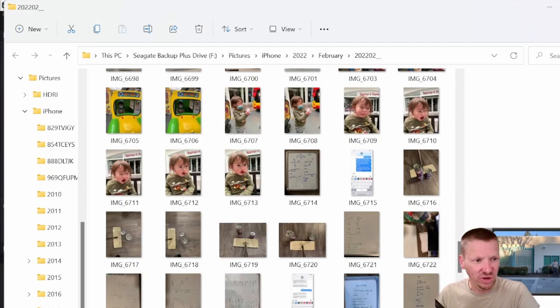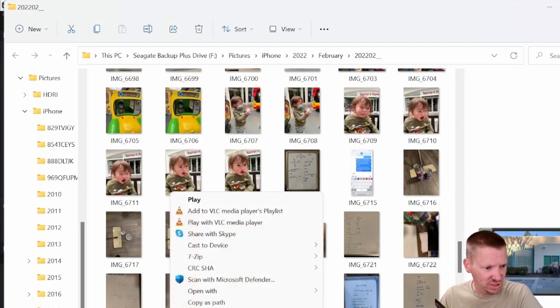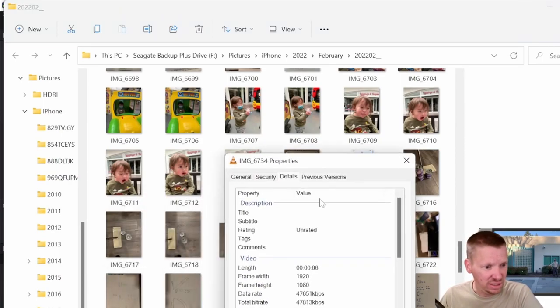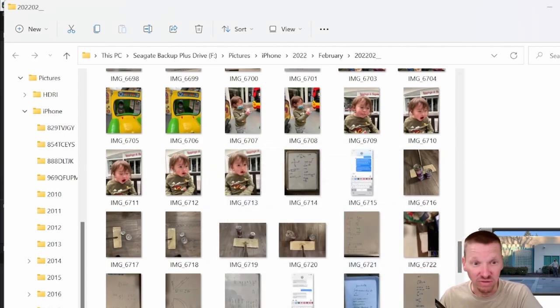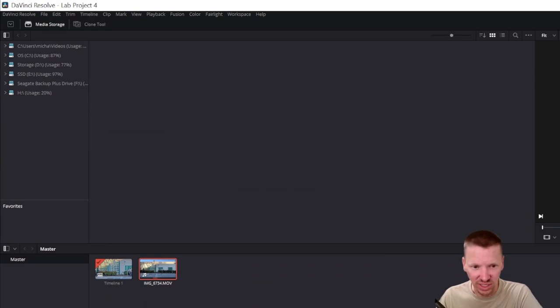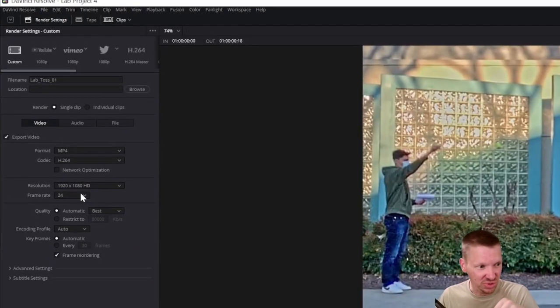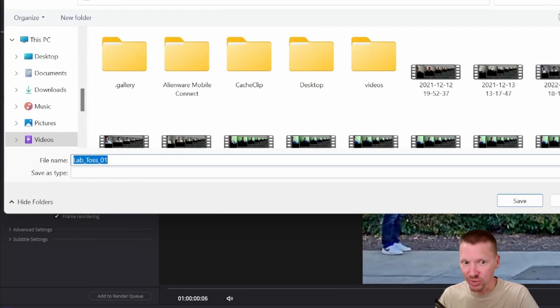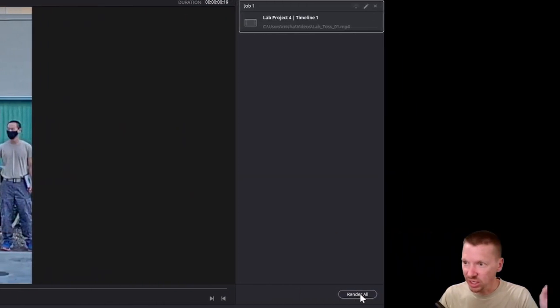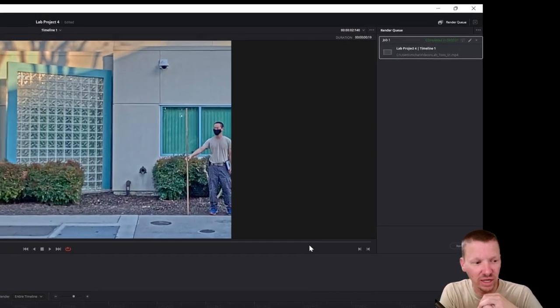Frame rate, so I'm going to check the frame rate of this guy here. I'm going to right-click him, show more options, properties, details, and it says 240 frames per second, so I think it's probably an error of some sort, and we're really looking at 24 frames per second. So when I deliver it, we're going to make sure that we're at 24 frames per second. Everything else is good. Add to the render queue. Go ahead and just click OK and render all. It's going to take a second to render it, and in fact, it's already done.